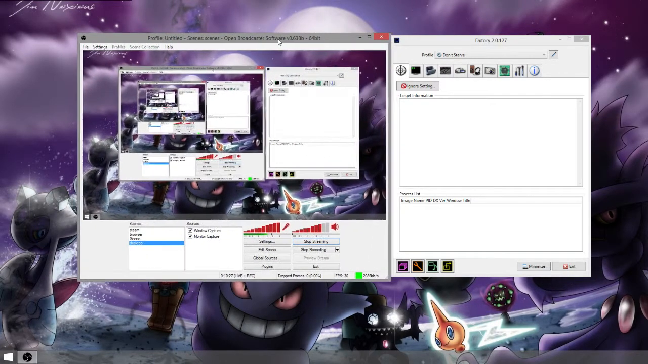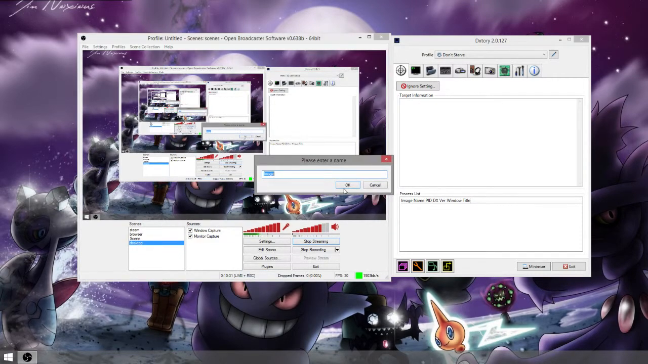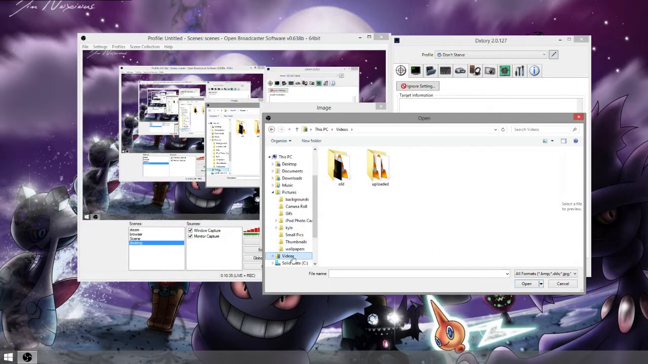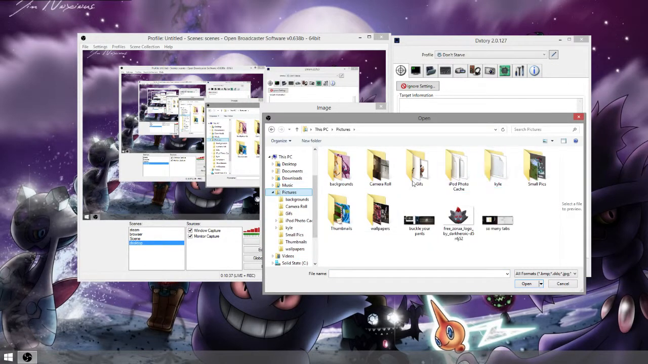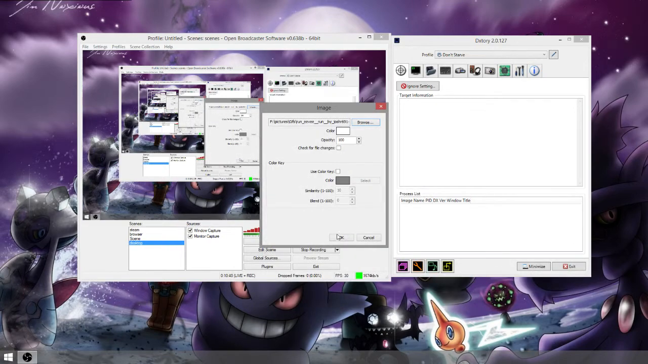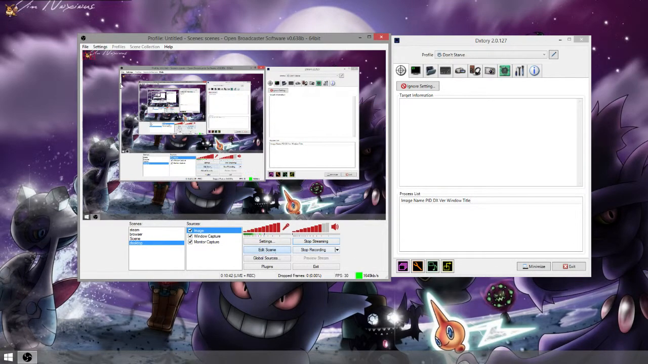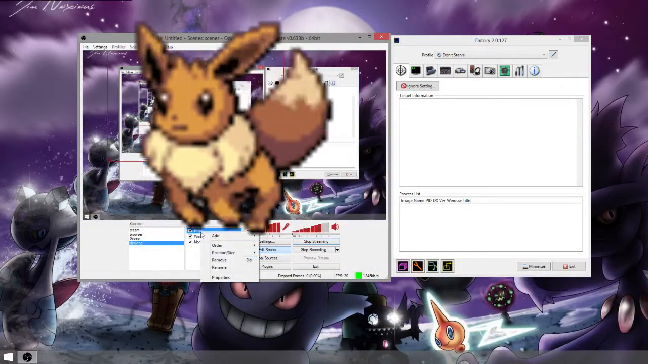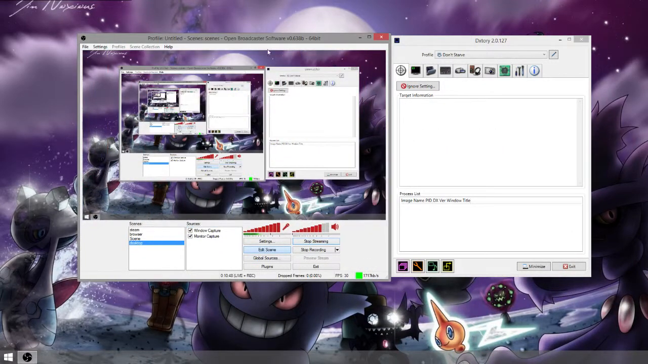And you could also stream and record it, and I can modify it. Like, I could just go add image, click OK, browse, pictures, and I can go to GIFs and just add an EV if I wanted to. Like, why not? Just a gigantic EV on the screen, ain't nobody care. But yeah, remove the EV.